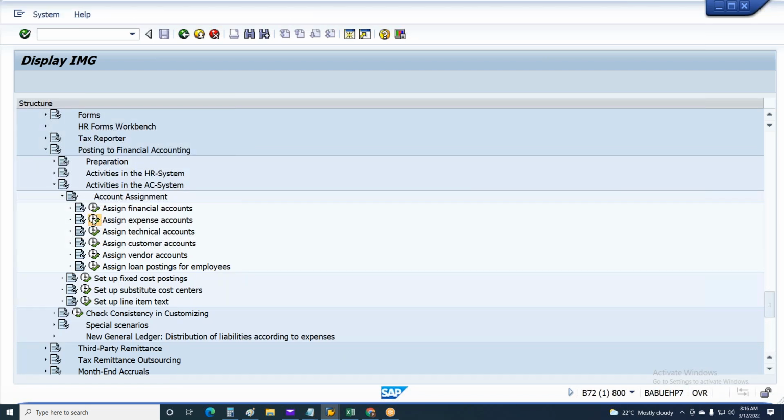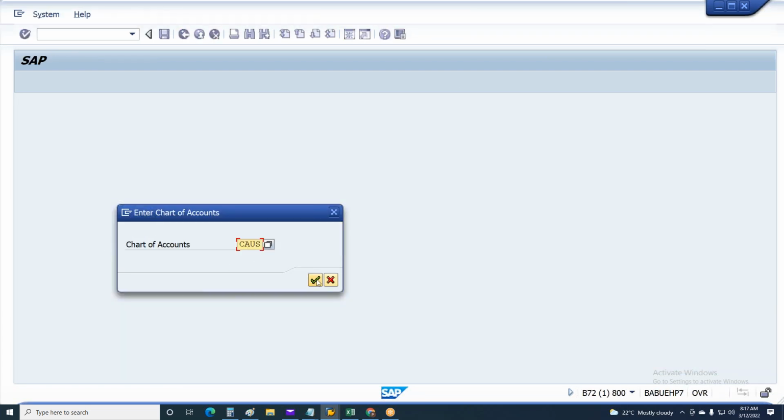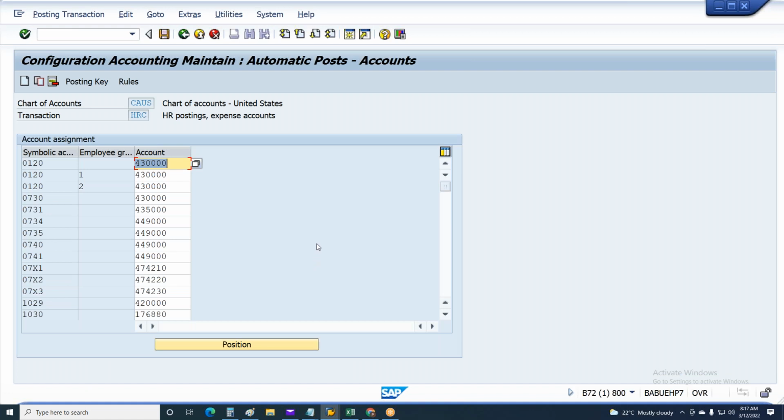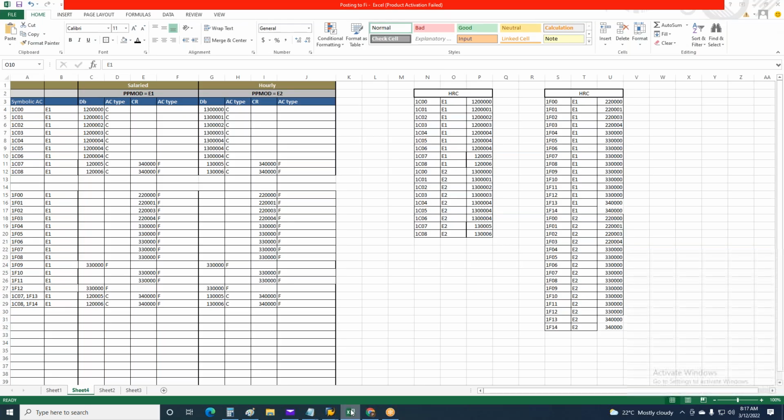First, expense posting. CAUS, HRC transaction. So what do we need to do? This transaction code is OBYE, guys. Directly you can use the OBYE transaction. This is HRF, the OBYG T code.